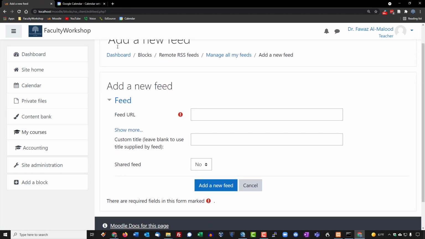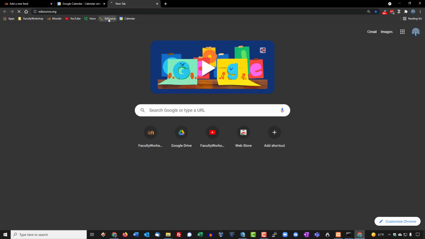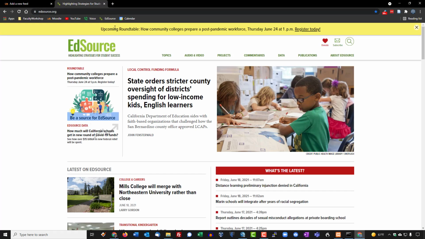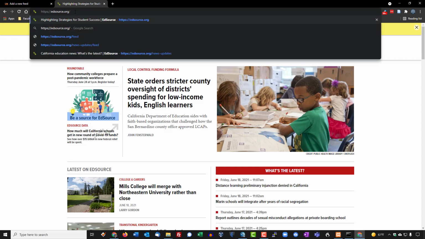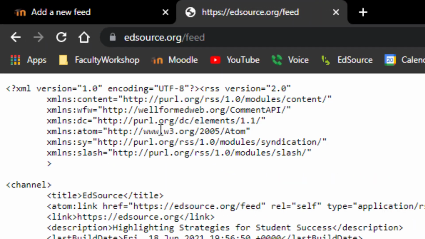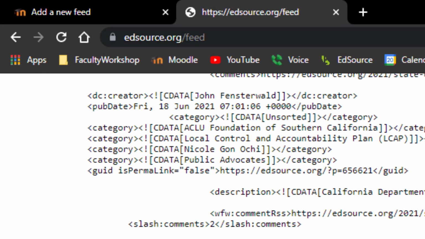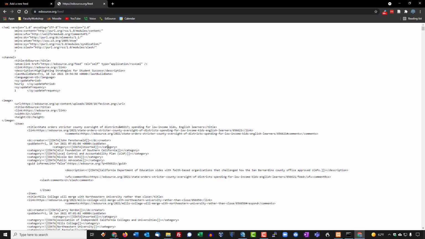And this is a feed URL. And we're going to go to EdSource. And in terms of where you get the feed, on a lot of websites, all you'll need to do is, at the end of the URL, add a / and then type in feed. And as you can see, this includes the XML data that you will need.